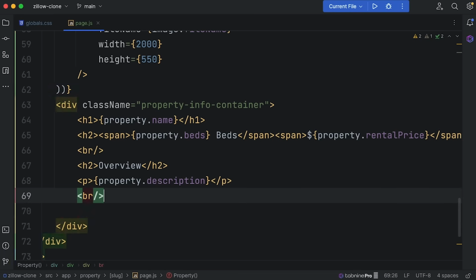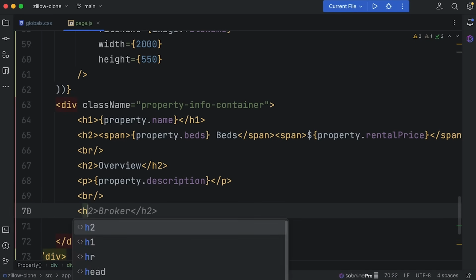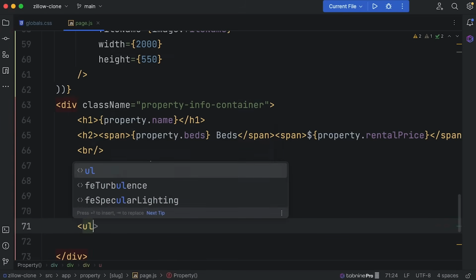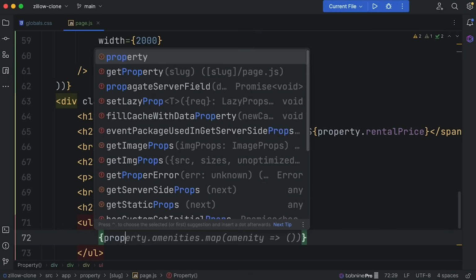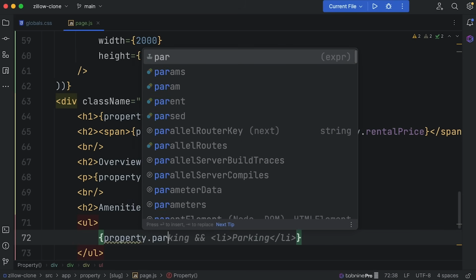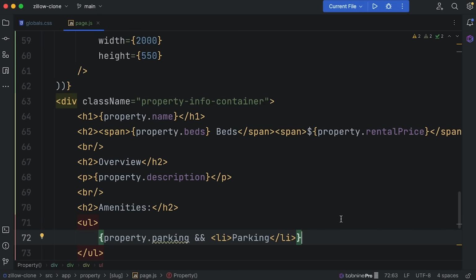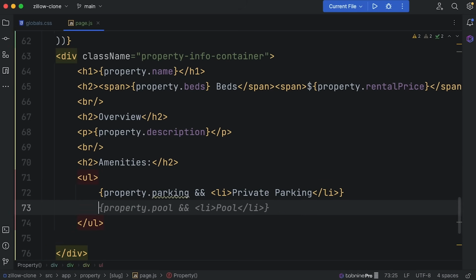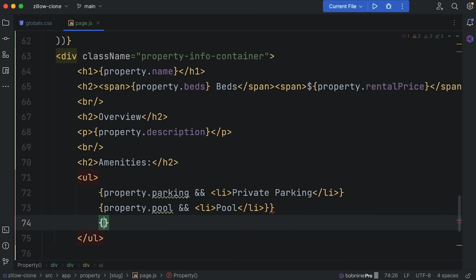Let's add another break. I'm going to have the H2 amenities. And then for this, I'm going to have an unordered list, so UL. And if property parking exists, I'm going to show the words private parking, as a list. So if that exists, show that. If property pool exists, we're going to show pool, and so on.